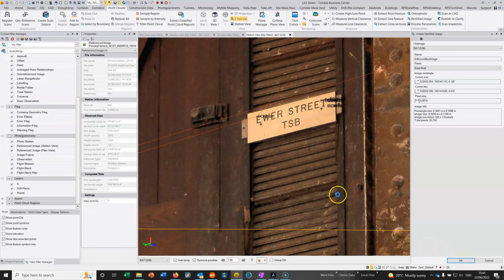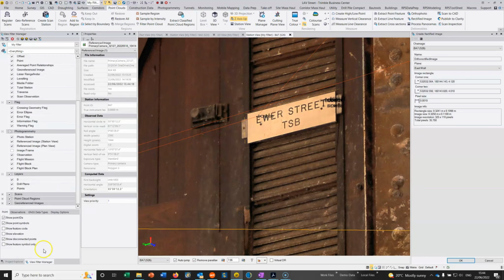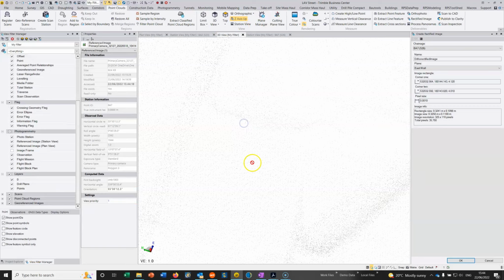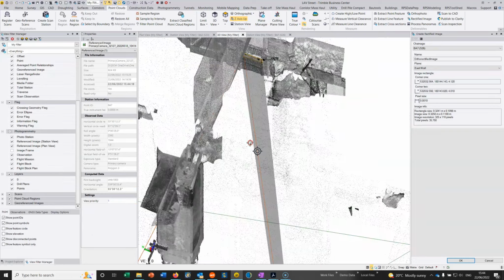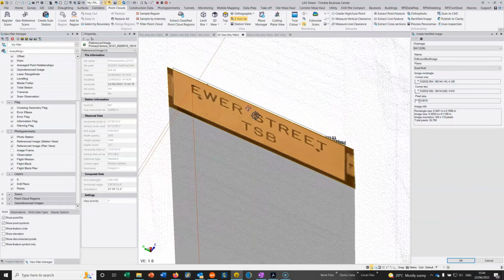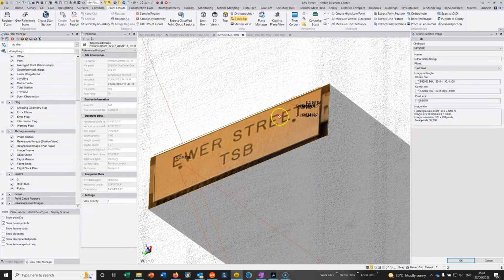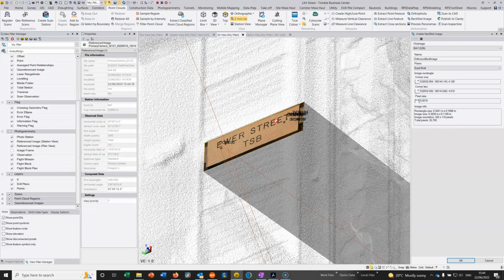It's now created an orthorectified image. And this is now a 3D object, and it could be in any orientation. It's something that we can now use within Trimble Business Center. So if I now go into my 3D view, we can see that this object is now sitting in 3D space within Trimble Business Center.